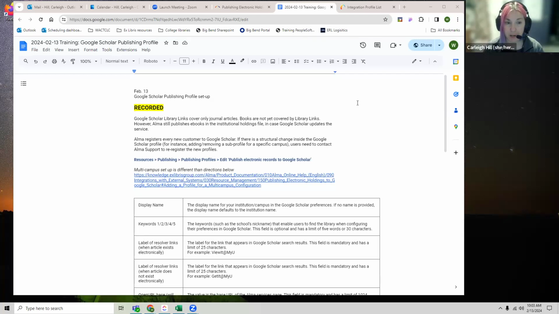A couple of notes. Google Scholar Library Links currently only covers journal articles, but Alma still takes the holdings file and includes ebooks, so that if Google Scholar does end up changing how their service works, you're not having to reset that up should that become one of their options. So just a little something interesting to know.